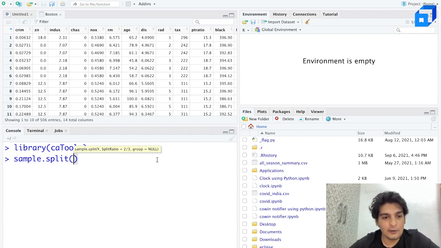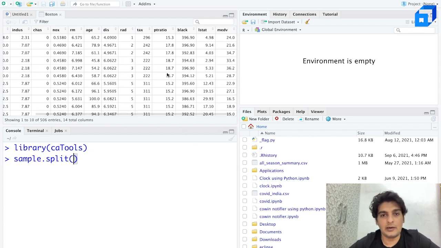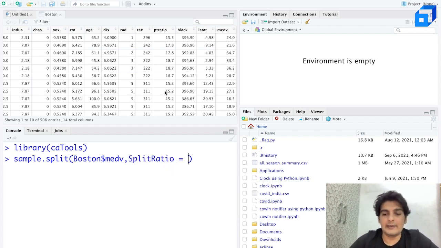Now, as you see over here, this takes in two parameters. The first parameter is basically the column which I'd want to split, and the column is this one, the MEDV column, and then I'd want to split it in a ratio of 65-35. For this, I'll write down Boston, and then I need to give it the name of the column, which is equal to MEDV. After that, I have a parameter called split ratio, and inside split ratio, I'll give in a value of 0.65.